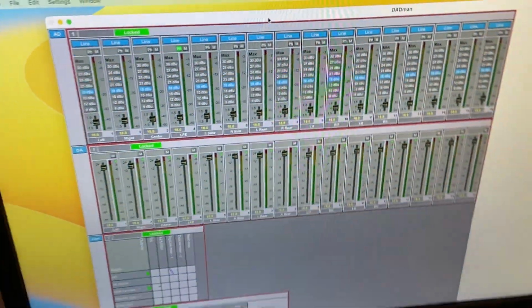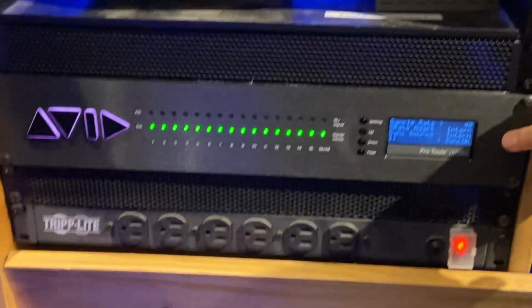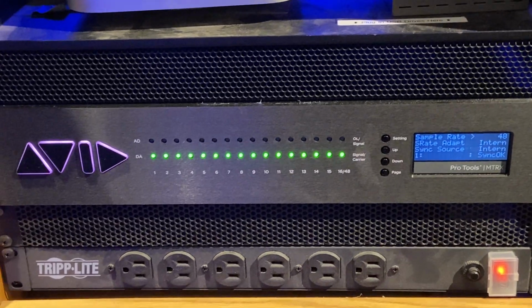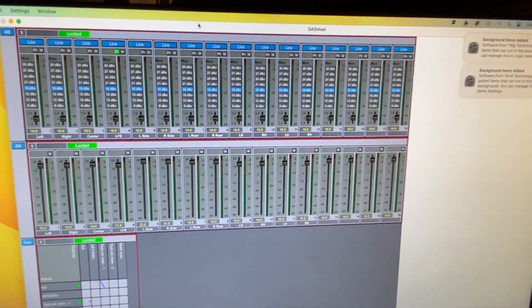With Dadman, this is the software here that controls the matrix audio interface. And I hate to make you spin back around, but this is the matrix. And it's really expensive and really complicated. And thus the software Dadman. We can go back to the screen now, sorry for this jumping around video. This is the software that configures it.